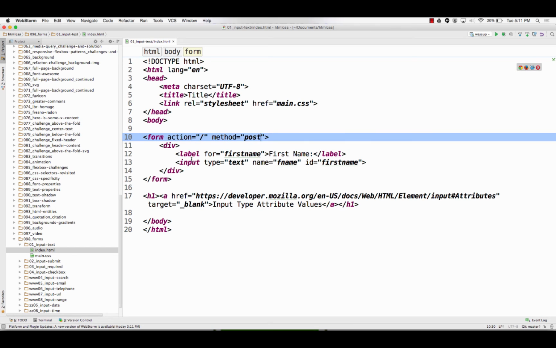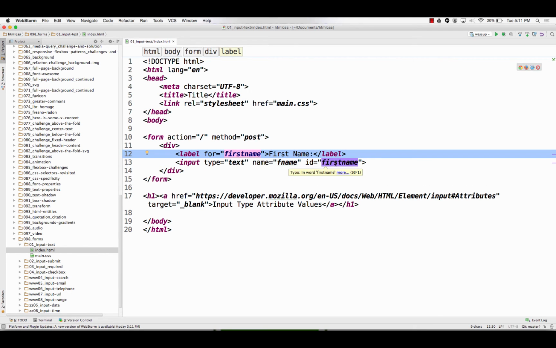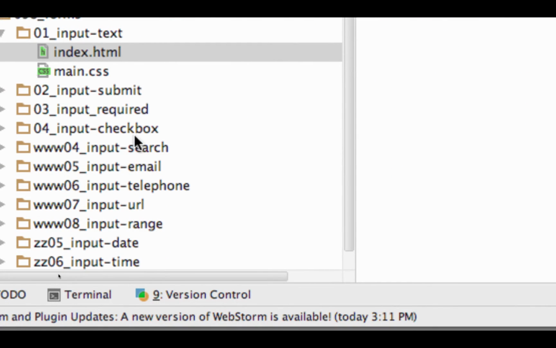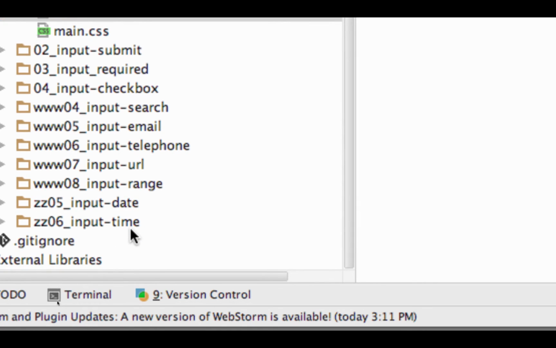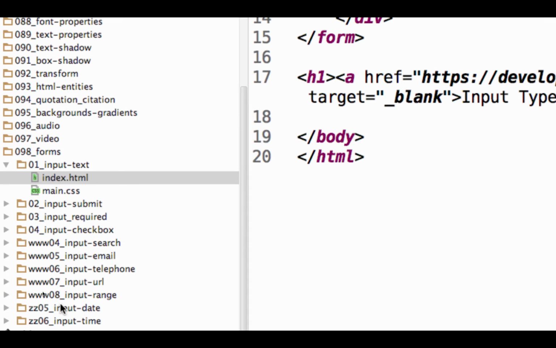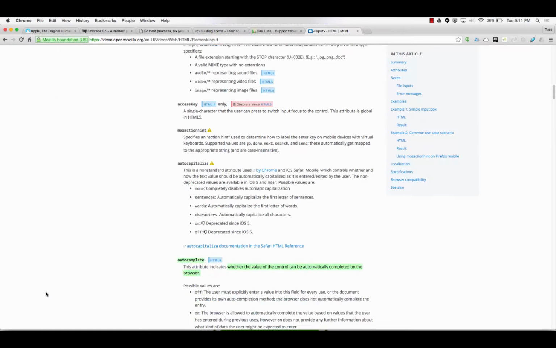And then we have the input, type text, and we have a label for that, for first name, and here's ID first name. That label is associated with it. So if you look at the different input types, there's submit, there's required, there's checkbox, search, email, telephone, URL, range, date, time. And I was starting to build those examples, and I was trying to put them in order of browser support. Date is only like 80% of browsers, which is 10% more. Like we look at can I use.